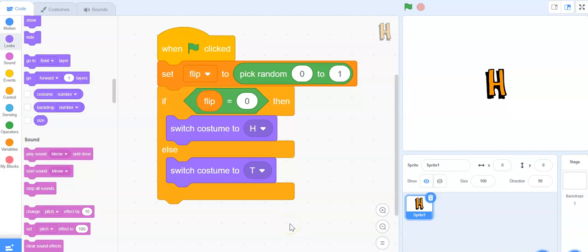Let's now add sound to our coin flipper simulator application so that when we click the green flag, not only will we see an H or a T displayed for heads or tails, we'll also hear a little sound.